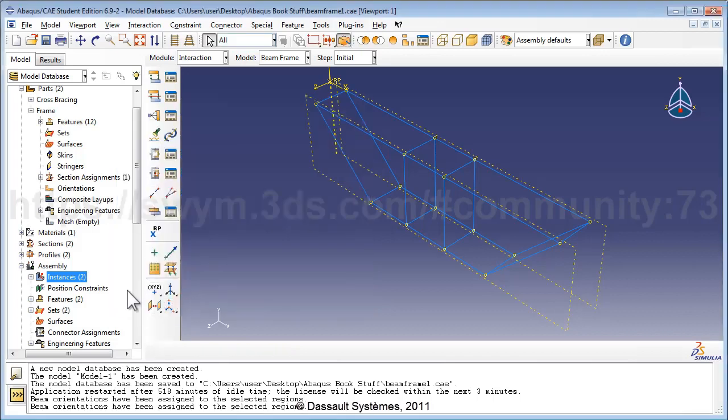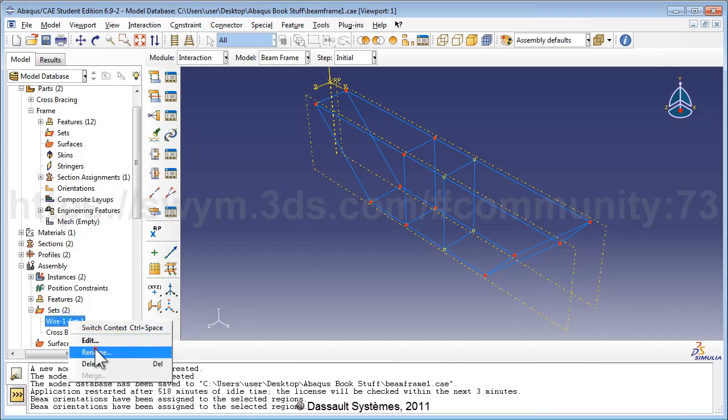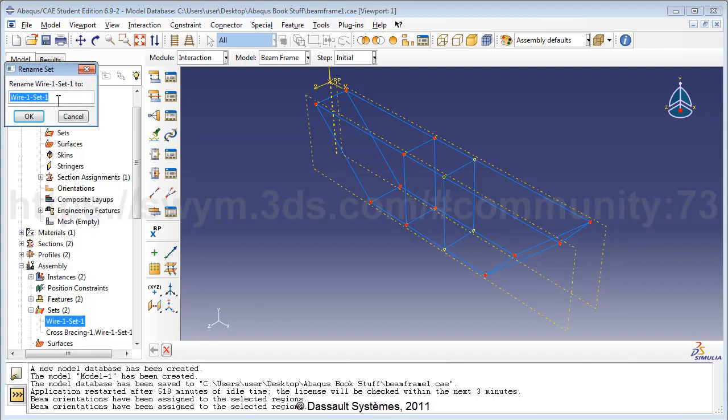You notice that Abaqus has created a set of these wires in the Sets item and has given it its own name, which is Wire 1 Set 1. I'm going to rename this, so right-click on it and choose Rename. We'll change the name to Set of Connector Wires.